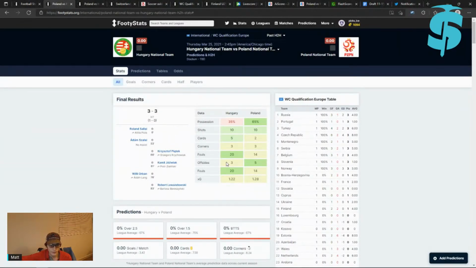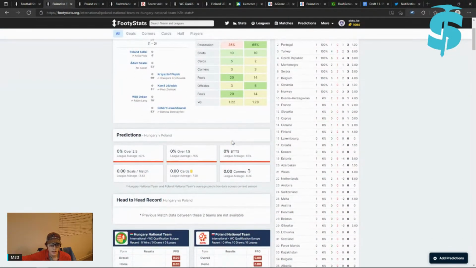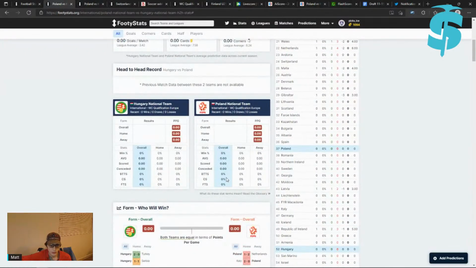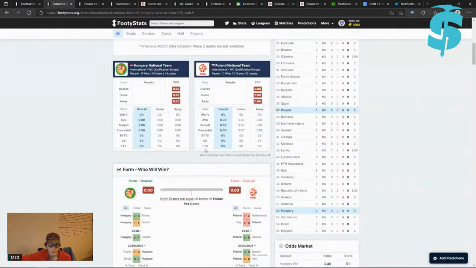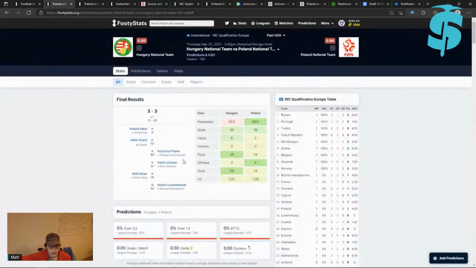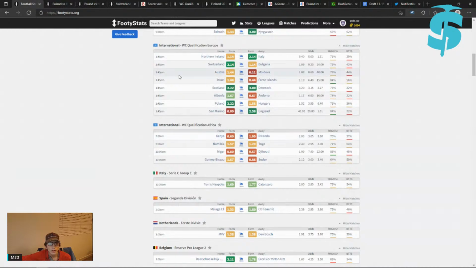.22, 1.28, very even. Both of them somehow got 3 goals. Only 6 corners in this game, 7 cards, 20 shots. Wow. Okay. Interesting. And who scored the goals? Lewandowski, of course, got the tying goal.